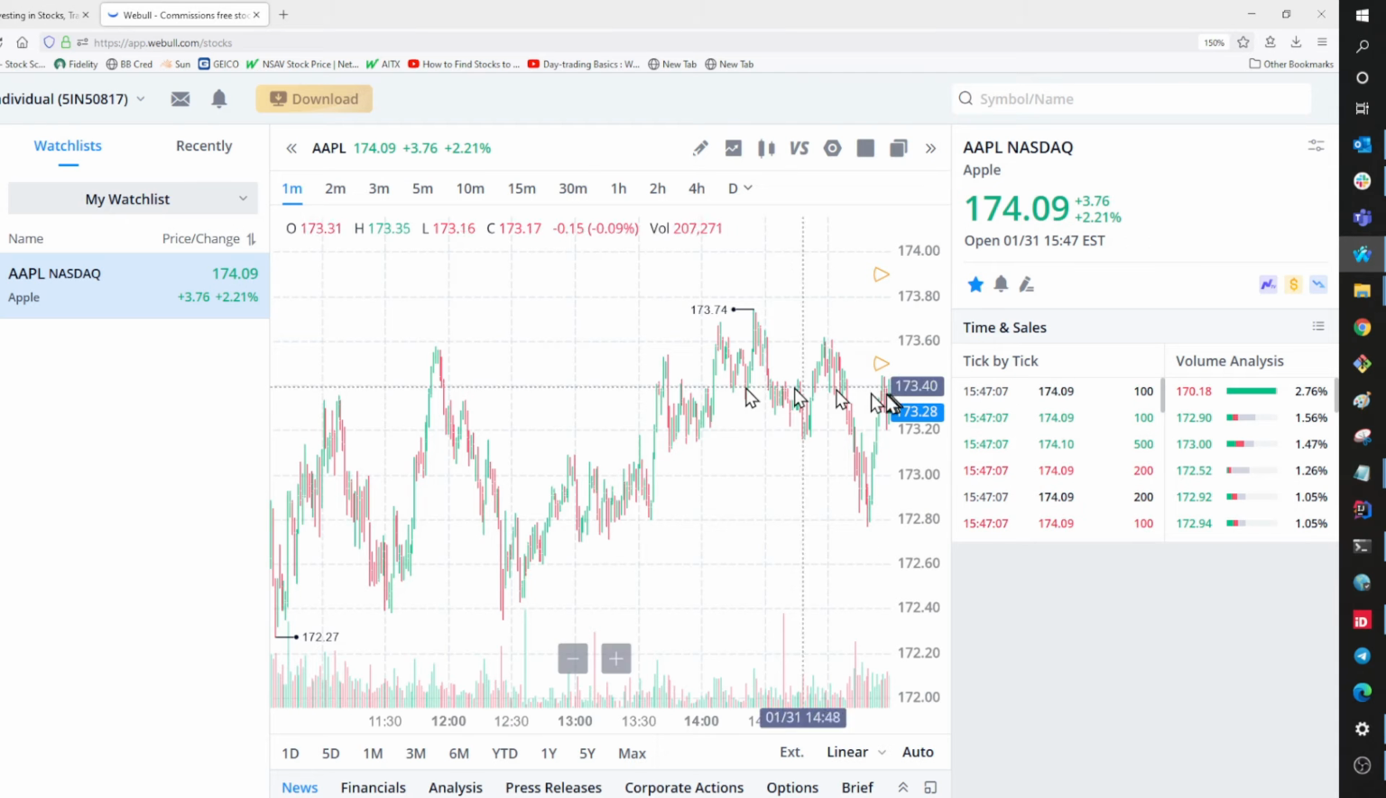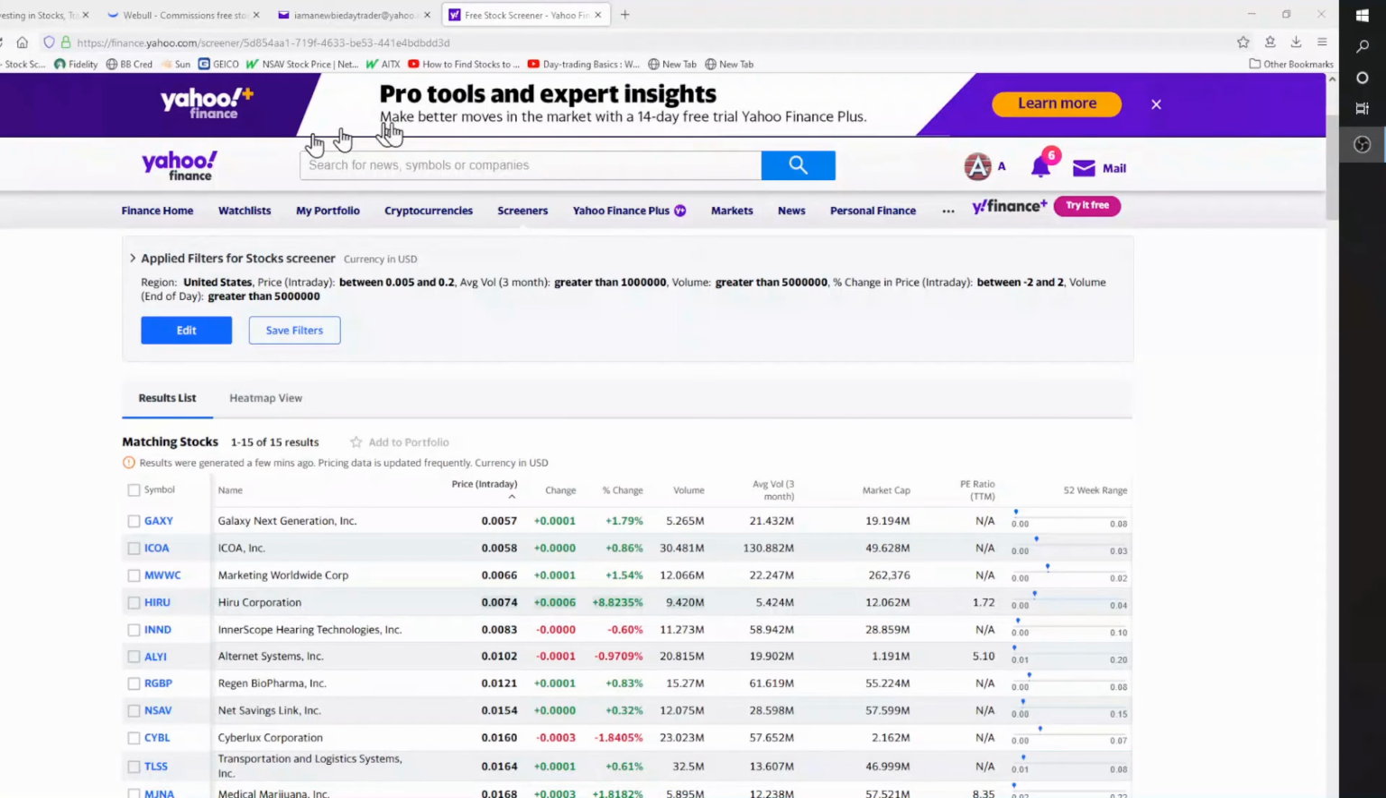Why did I choose to show you that now? Let's go to Yahoo Finance. You already know how to do that. You already know how to get to your screener. You already know that when you pick your screener, it just runs. You already know how to sort by price. And let's pick GAXY or ICOA.